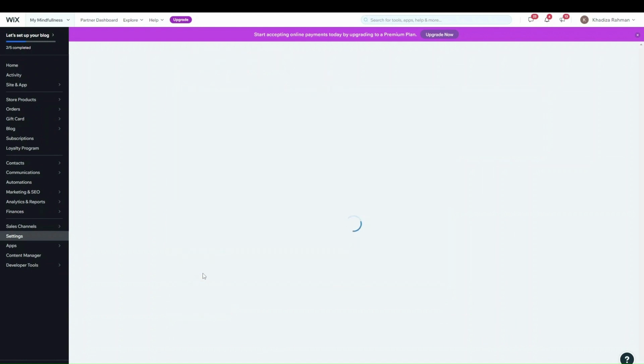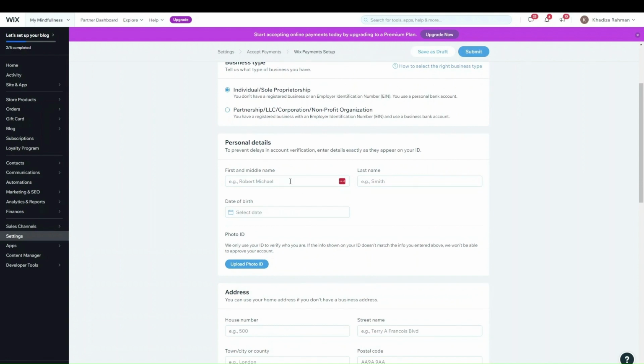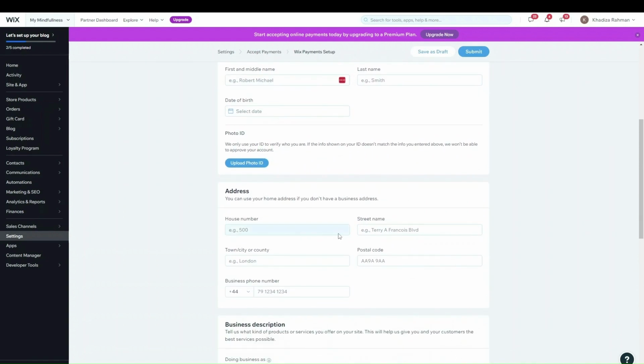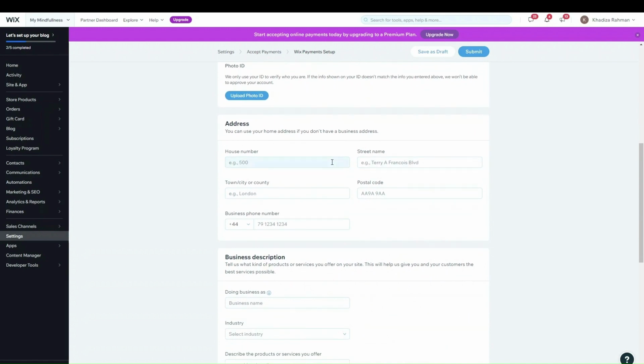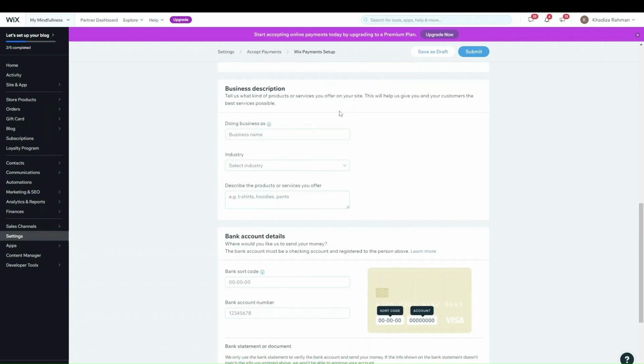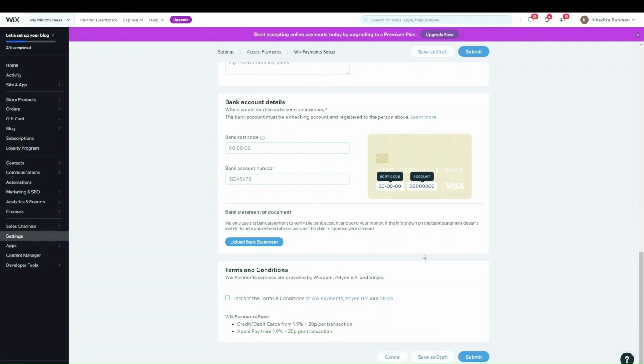This is just filling in some account details, like your business information and your account information as well. So you want to select the right business type that you have, fill in any personal information. You need to upload some photo ID and enter the address of your business, or you can use your home address if you don't have a business address currently, and fill in a few more details about the business, and then finally upload your bank account details. You may need to upload some bank statements as well.